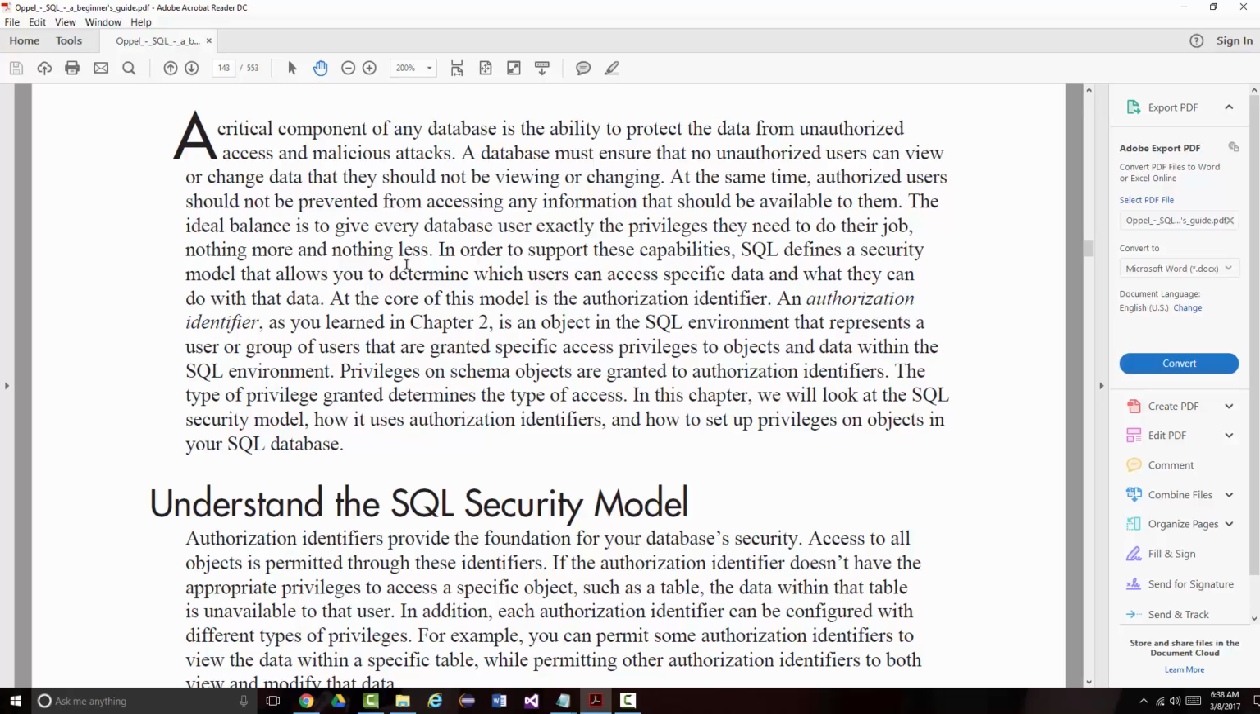So as mentioned, a database must ensure that no unauthorized users can view or change data that they should not be viewing or changing. At the same time, authorized users should not be prevented from accessing any information that's available to them. The ideal balance is to give every database user exactly the privileges they need to do their job, and that's it. Sometimes in programmer-speak, this is referred to as the principle of least privilege. You allow something to do what it's supposed to do and no more.